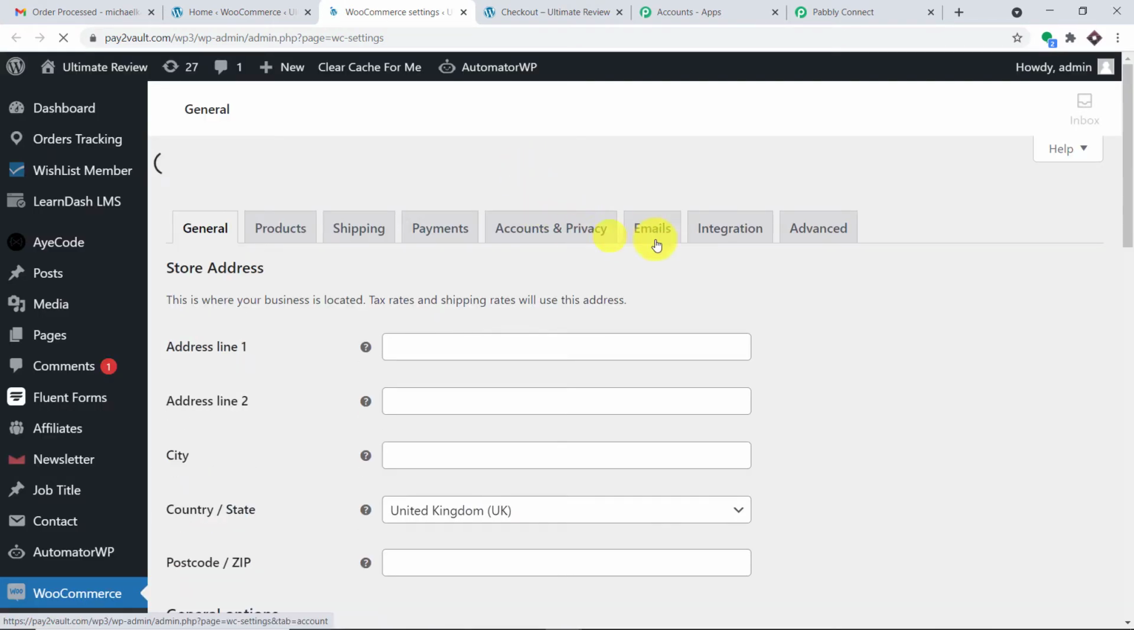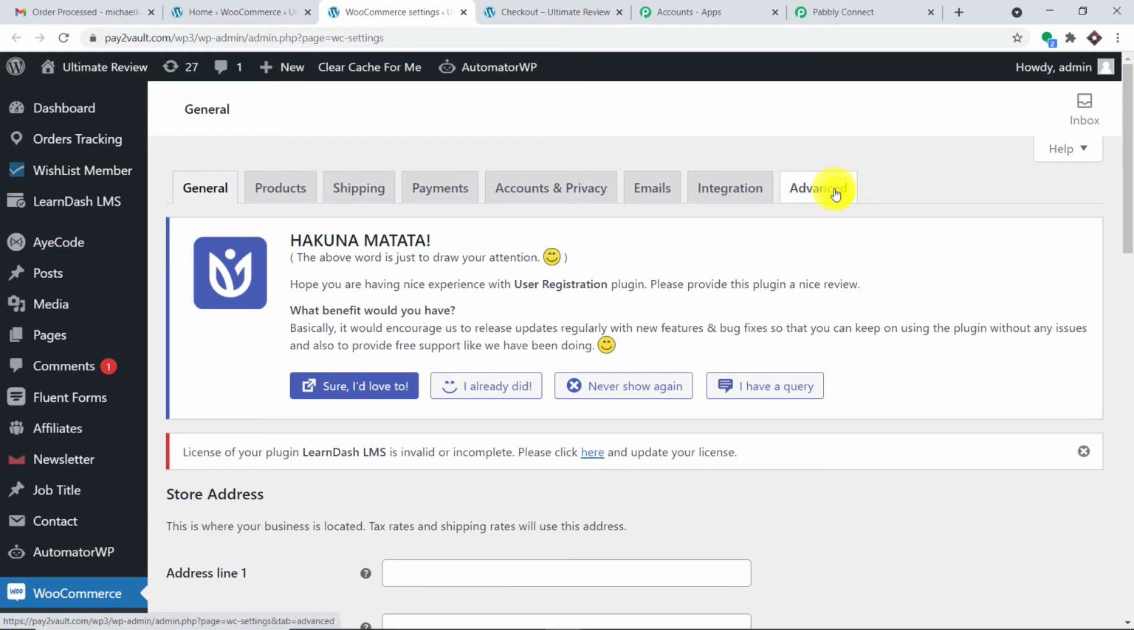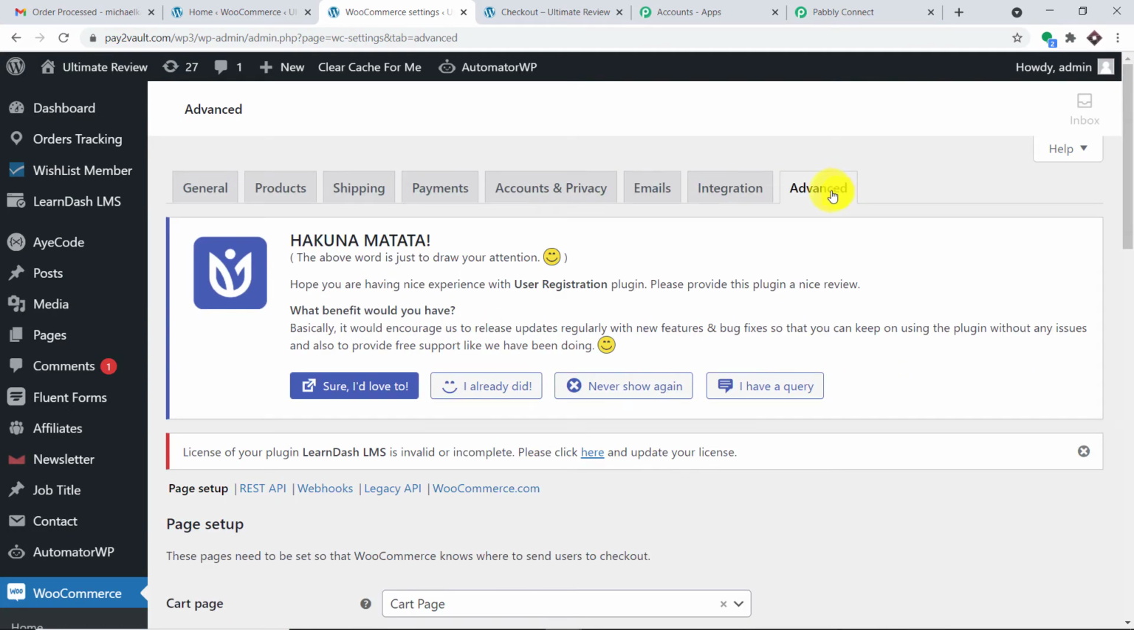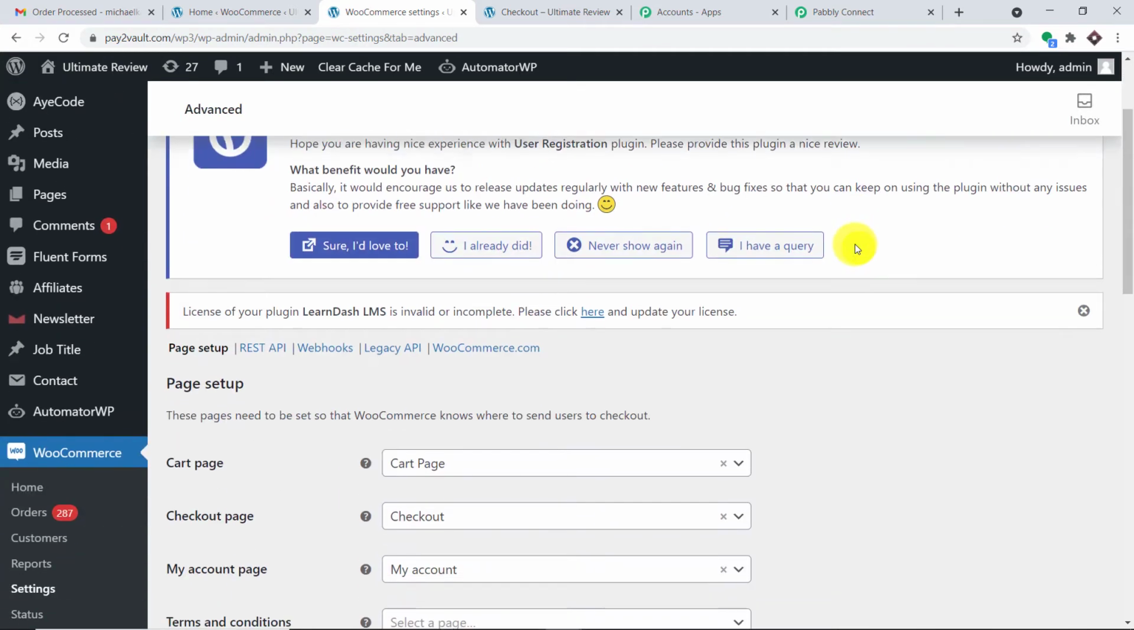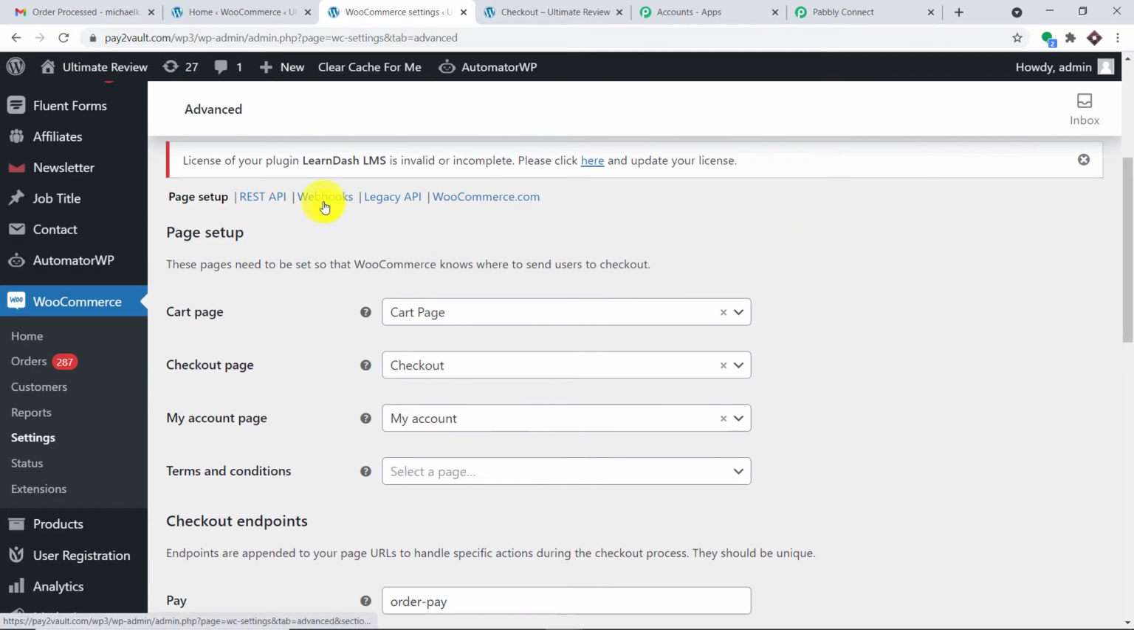Okay, so the settings page is getting loaded. Okay, so this is the settings page. Now at the right corner, you will find the option that is advanced. Click this. Okay, so this is the advanced page, and here you will find the option that is webhooks. Click this.